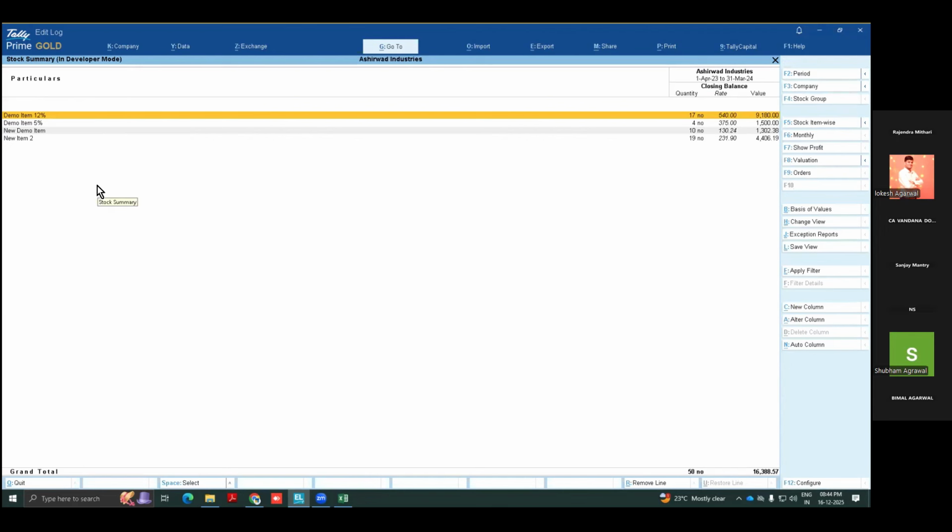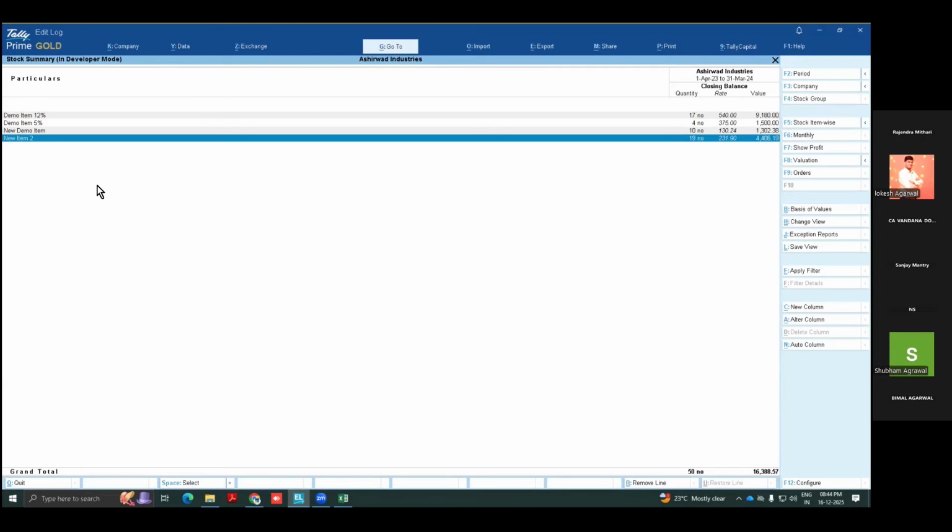But all material is my property. Whether all this material I have to show in my stock statement. It may be possible that this item is not purchased by me. This is received from a third party for some purpose, quality checking, or you can say testing material, sample material.